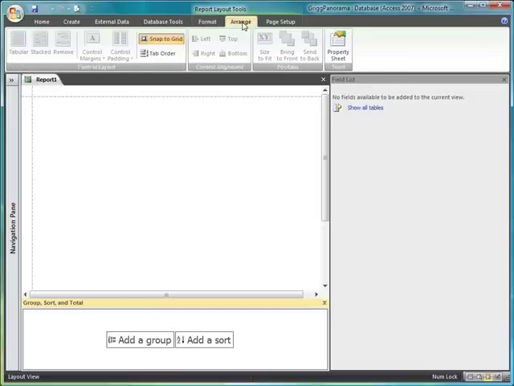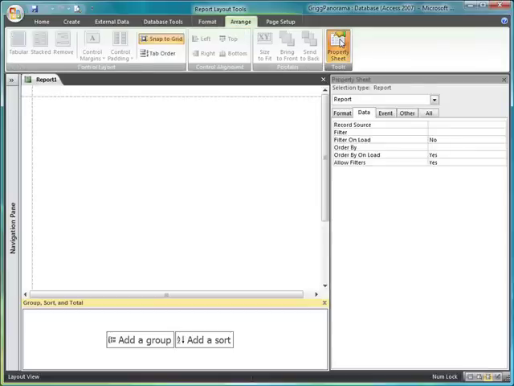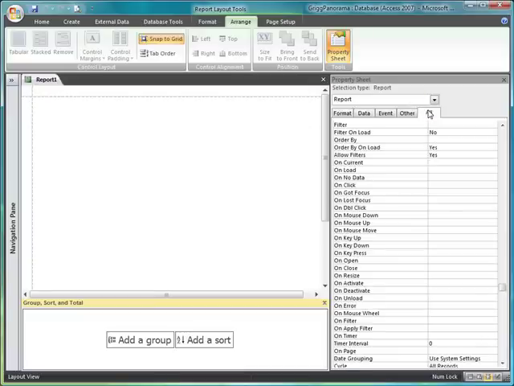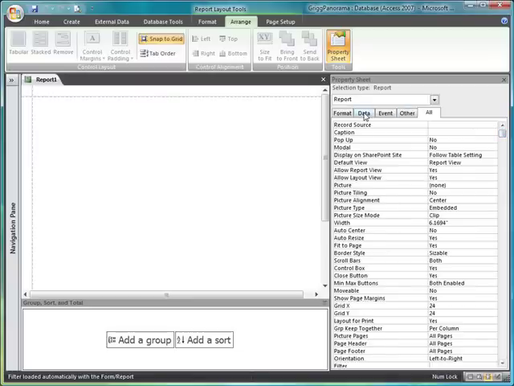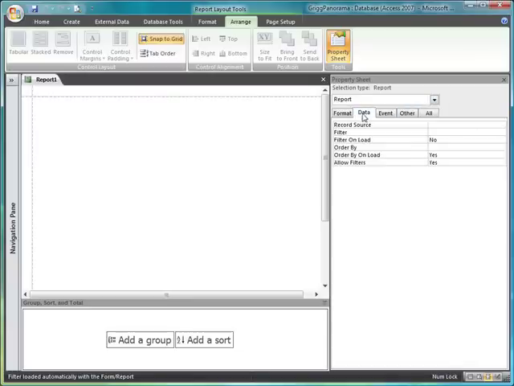I'm going to click on Arrange. I'm going to open the property sheet. With the property sheet open, I have 2 options. I can go to the Data tab. Data tab is where I add the record source, the data that is going to be on my report, or I can go to the All tab. And on the All tab, I have the same options. But the Data tab is much shorter, easier to use.